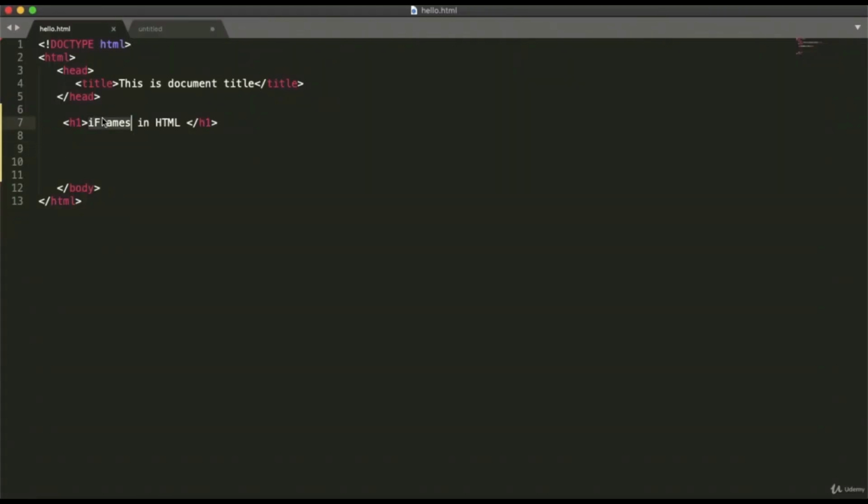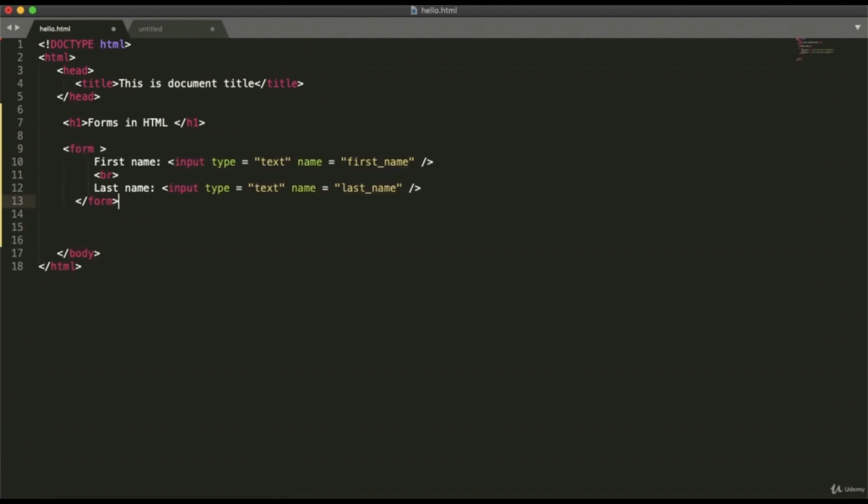Let's start with the forms in HTML. So what is a form? Form is a collection of data which is taken from the user side. So to do the form, we just need to type form. After that I want to take two attributes as first name and last name. So I have declared an input type as text and first name and last name.